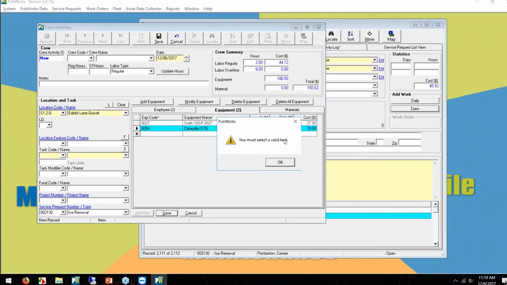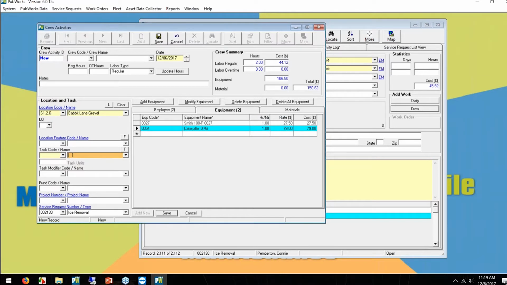now if you ever do make the mistake of not keying in all the information in PubWorks, PubWorks will warn you and say, hey, you forgot to fill out part of the form, and you see it telling me you must select a task. So when I click OK, it's going to put the cursor right here in tasks, and it'll tell me that I need to add more.